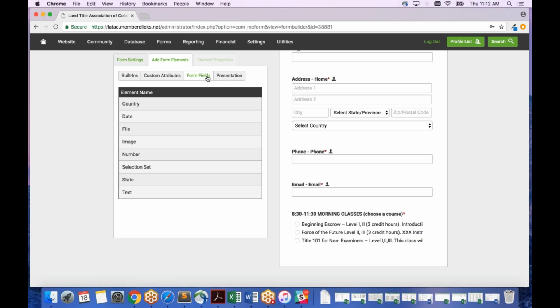Form fields are kind of a different beast. So form fields will not be saved in the member's profile. They are only going to be saved in the form submission. That's important for a lot of reasons. You may have an upcoming luncheon, and you need to know what kind of lunch your member's having. Are you having a ham sandwich, turkey sandwich, or veggie sandwich? You don't need to know that Bob had a ham sandwich in his profile for the next 10 years. You just needed that for the form submission.